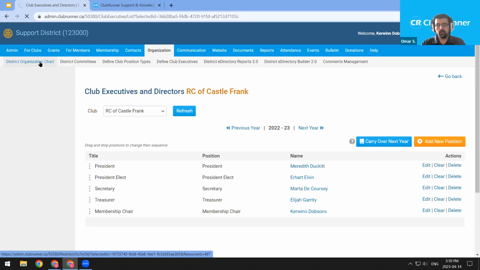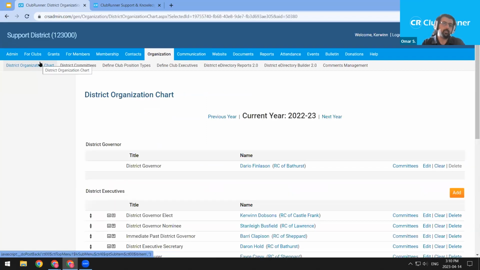Okay, it is taking a little longer than expected to load. I did just load it earlier. I suspect it'll load within the next 10 seconds here, but if it doesn't, we can always log out and log back in to open up the org chart. There we go. As I was speaking, it loaded. I can tell because the district organization chart page is open here.